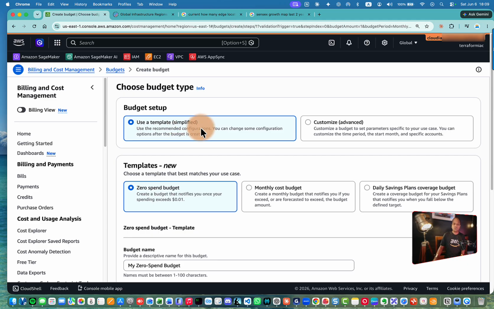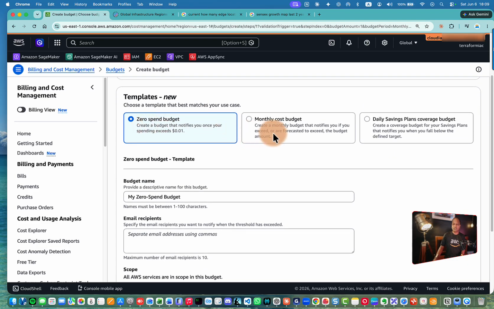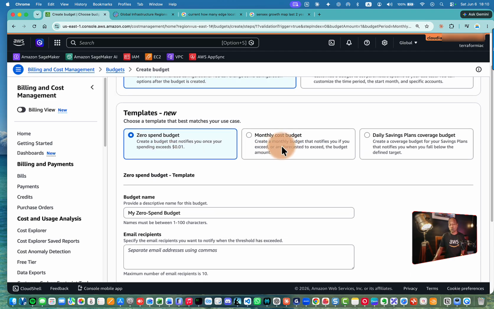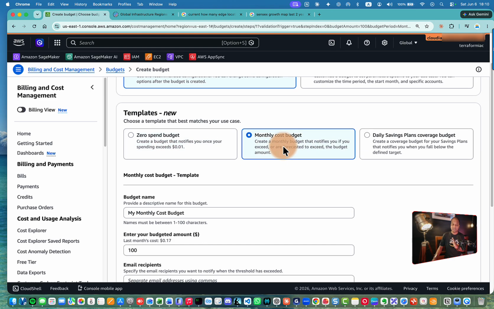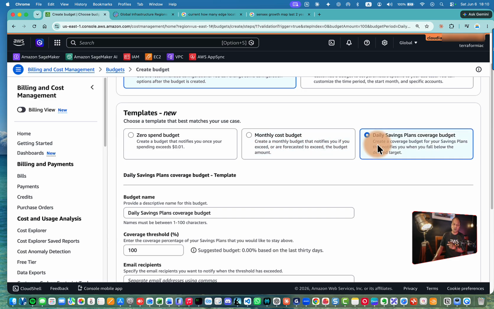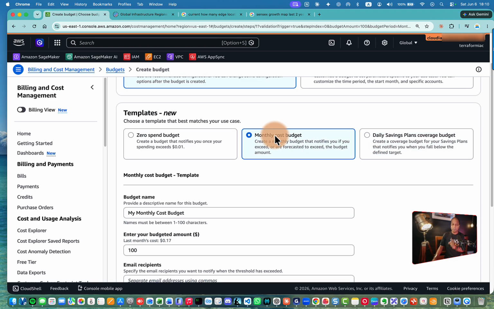All right, if you click there, you only have three options to choose. Zero spend budget, you can actually get an alert the moment you start spending more than $0.01, right? But you can also go for monthly cost budget. This is the one we are going to do, monthly cost budget. You can also do daily savings plan coverage budget. We are not going to do that now. In our case, monthly cost budget.